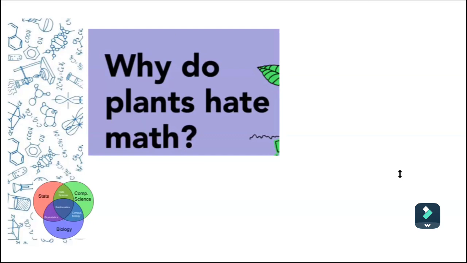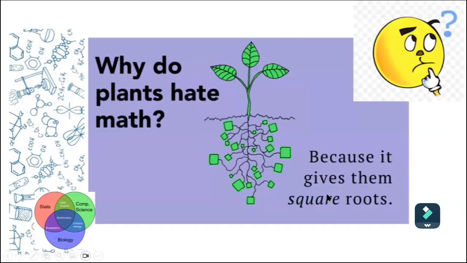Okay, I think people are having a hard time guessing why plants hate math. I said it's a fun riddle, and the reason is because it gives them square roots. Square roots is a mathematical term and also related to plants. We just use it as a fun riddle to find out if a student can relate to it.